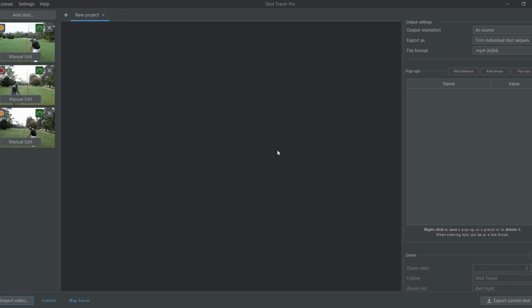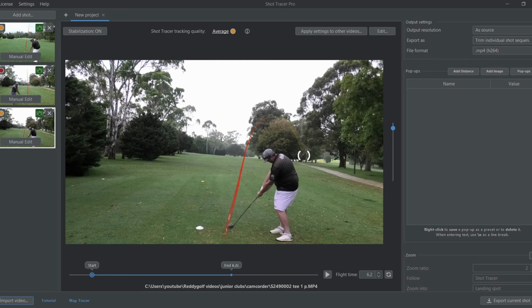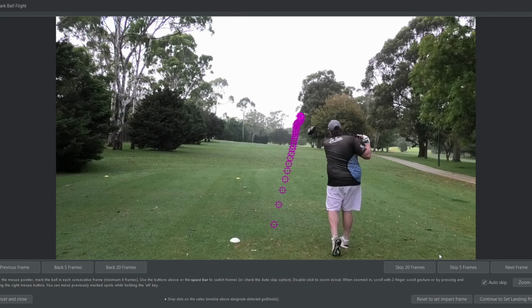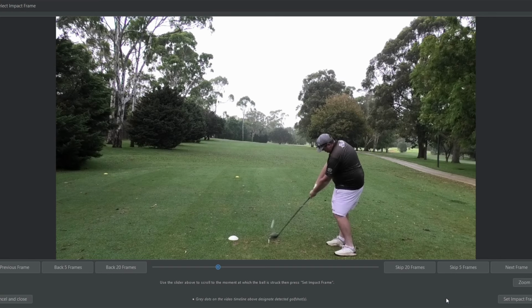Righto, we're back. Just to cut things shorter a little bit, we've got some edits here on the left. You just click on it and it brings it into this big section here. Yeah, that wasn't Pecky's first tee shot like that. No, it just wasn't. So we'll come over here to edit trajectory, and you're better off with this one here, the keyframing. It's the most accurate one. So that is not right. You come down and reset the impact frame so you can start the shot trace all over again manually.